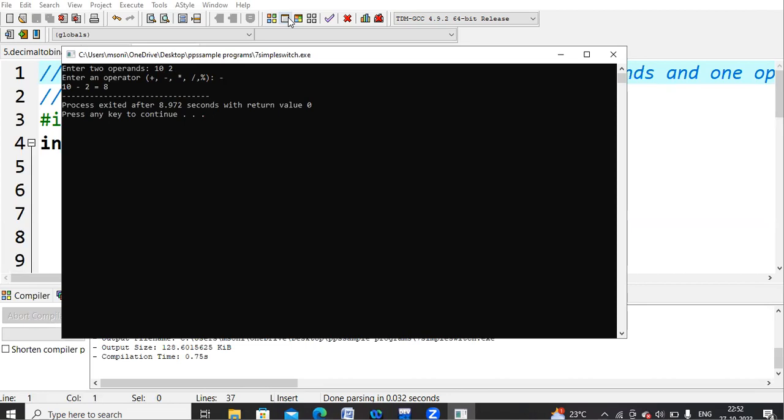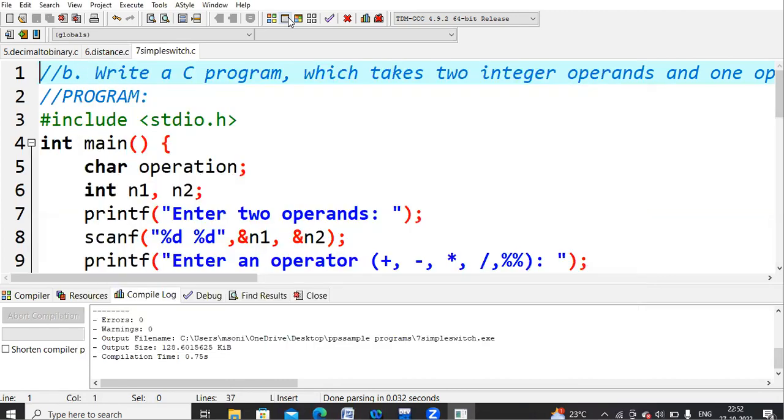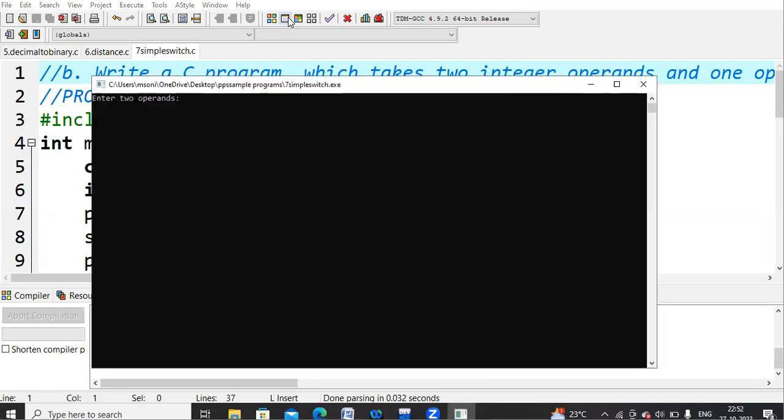If you wanted to do the multiplication, again you just go back and run it. I want 10 and 2 again. Simple multiplication symbol, you'll get 20. If I give some other operator, what will happen? We'll see. Run it again. Two operands they asked, right? 10, 2. Now I'm giving just a hash symbol. See, error, operator is not correct. Like that, you will get a default message when you give an operator which is not there in our program, right?